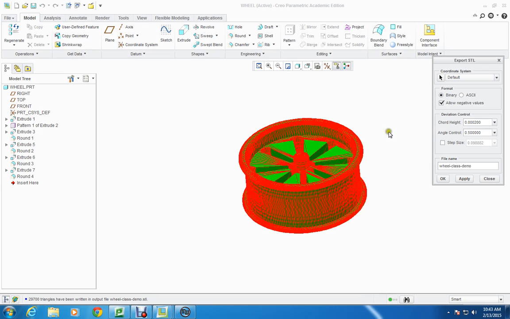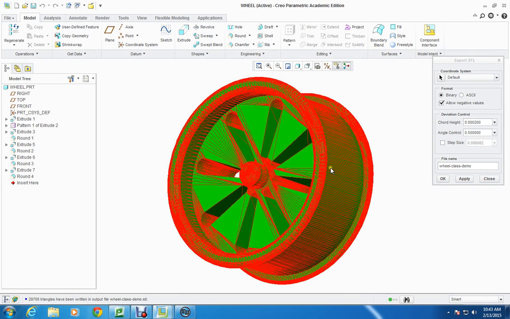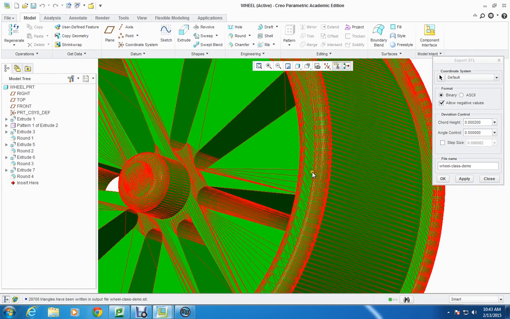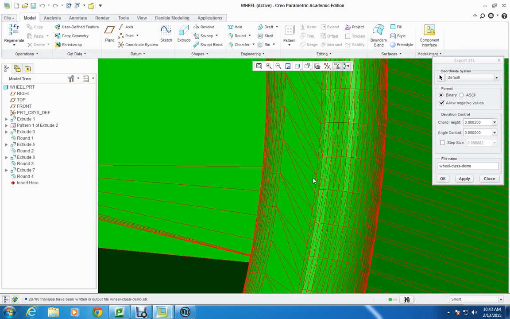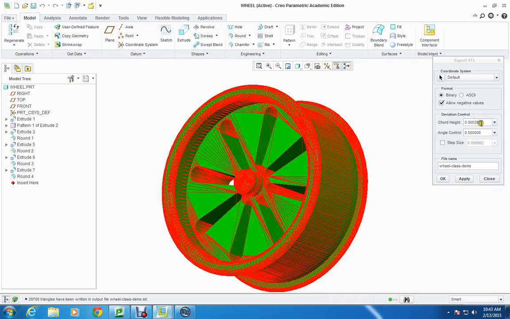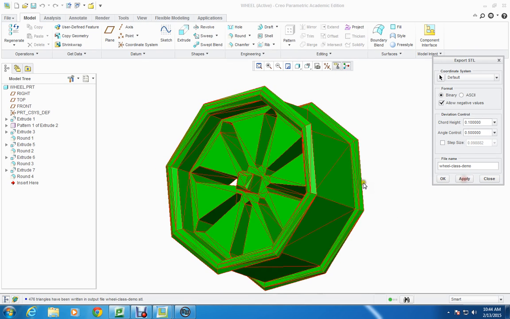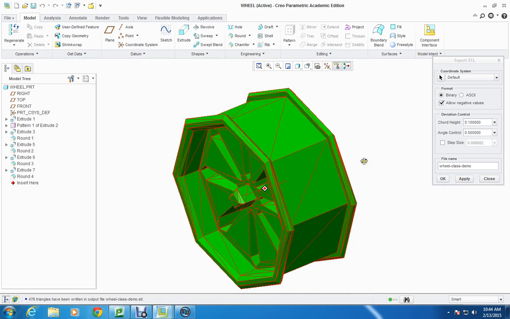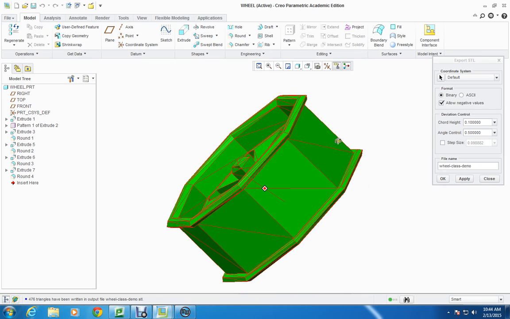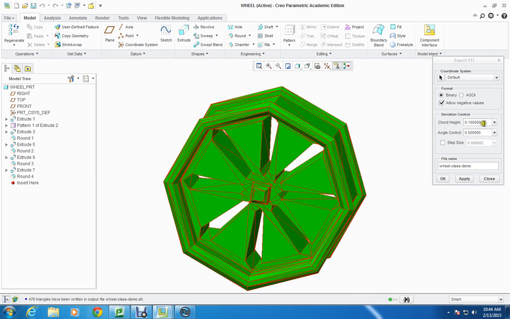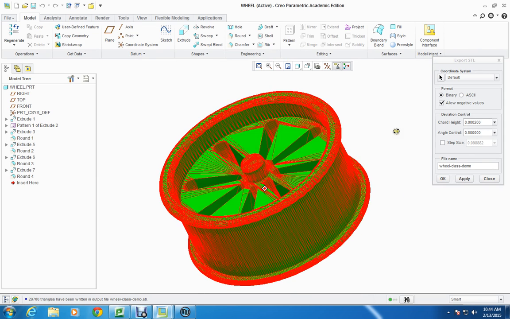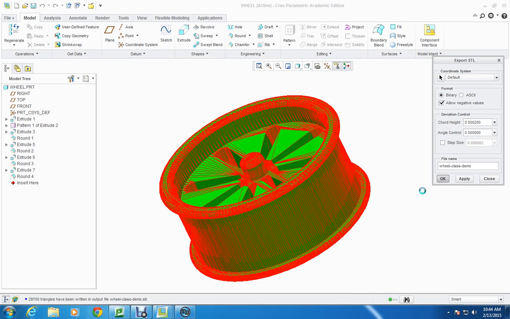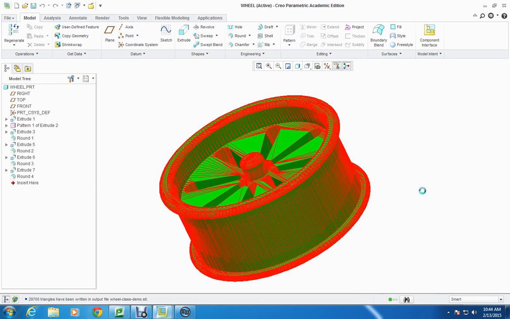What that does is it converts the wheel into a whole bunch of different triangles and angles to make it look like a smooth object. If I was to change this chord height to 0.1 and hit Apply, watch what happens. Now I don't even have a circle anymore. So if you want your wheel to turn out like that, put it to 0.1, but really just put a 0 in there, and the program automatically sets you up. Then you just hit OK, and it is now exported as that file. So I'm going to close this off.